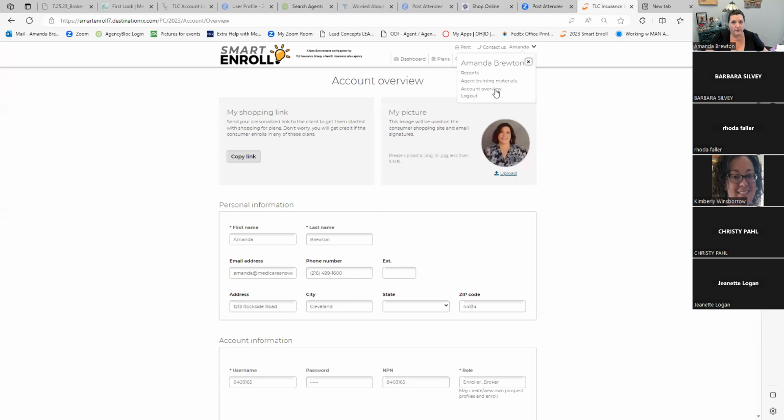So that's how you get this link, is that you go to account overview, set this up, upload your picture, make sure that the contact information is right, and then copy link. When it comes in October, I will actually have on that website 2 links. I will have one that says for 2023 effective dates and one that says for 2024 effective dates. So that is how you get your personal URL.